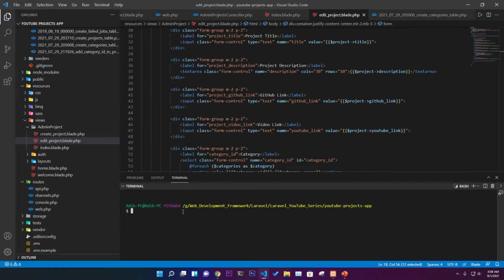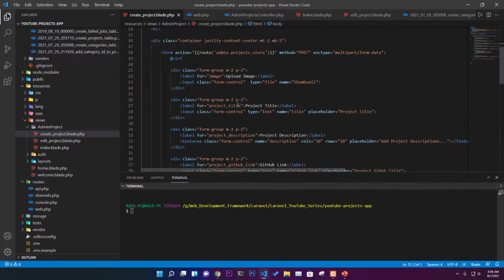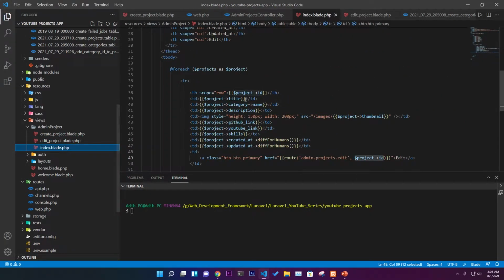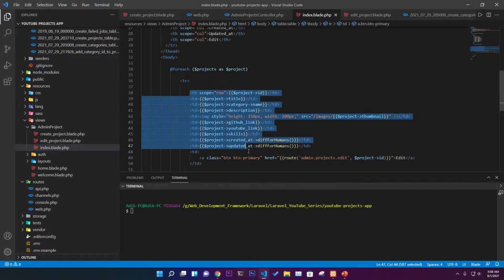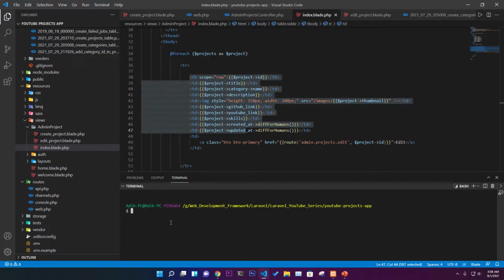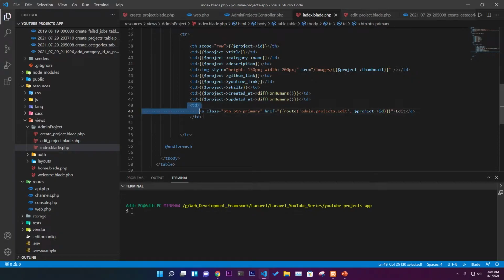This is the application that we're working on, and we also already created our create projects functionality. This is the functionality I have created, and the edit functionality is done, and the index where I showed all the information that is queried from the database in a nice tabular format. Okay, so everything is done properly. Now I need to work with our delete functionality. Okay, so this is the delete functionality.